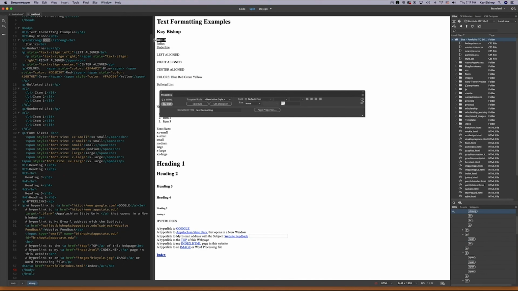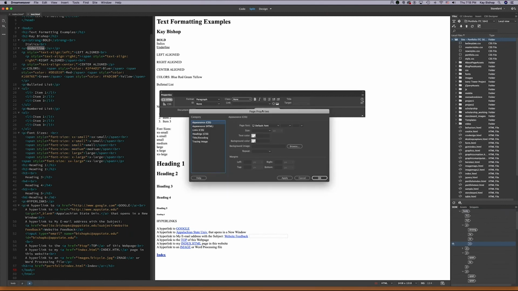You can also select bold if you go to the HTML property, or italic. You can also select your text and click on Page Properties and select text color. You have different formatting options here.